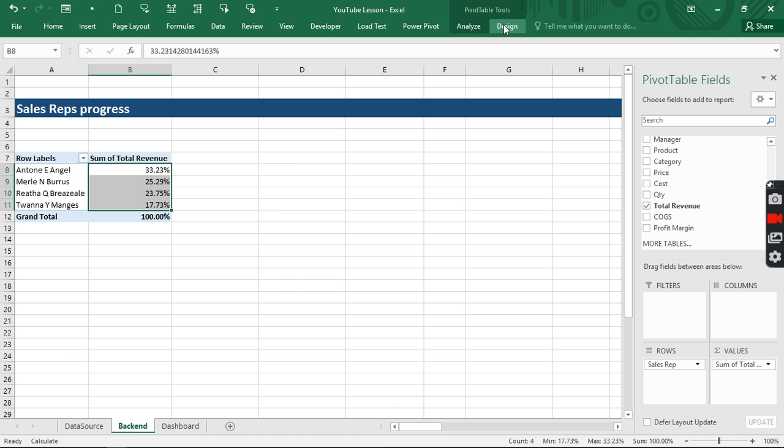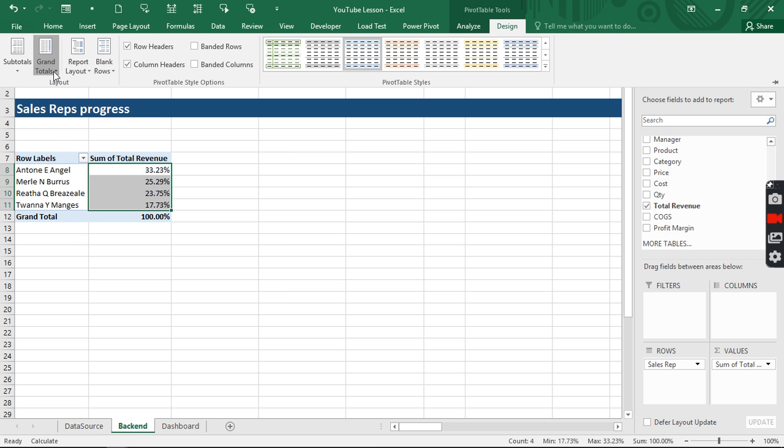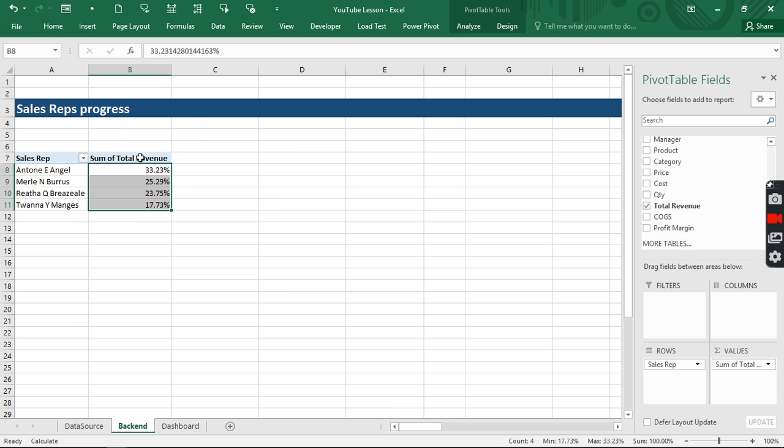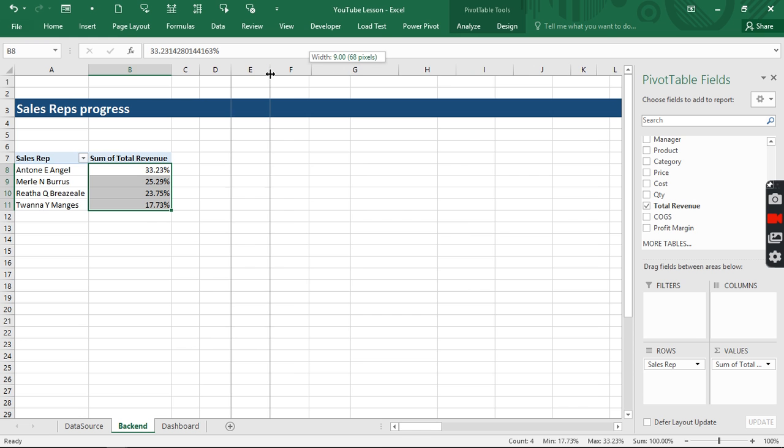And I'm going to go to design. From design I'm going to go to grand total. I'm going to put it off, and I'm going to use tabular form. The sum of, I don't really have to concern myself about it because it's not going to show up. So what I'm going to do right now is create what I call a helper column. That is going to help me achieve what I want to achieve right now. So the helper column goes this way.